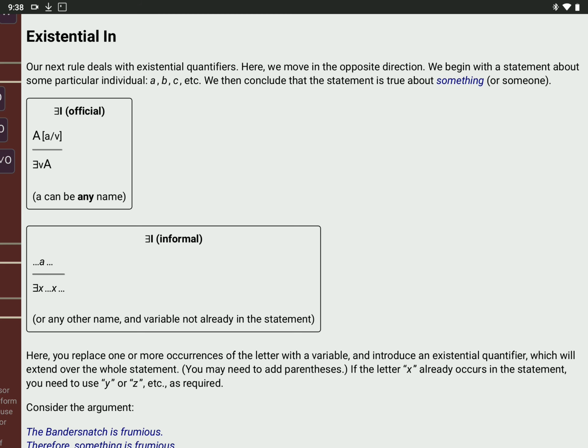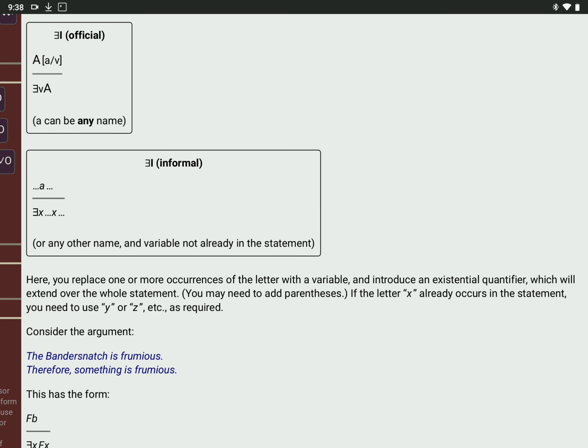And it's kind of the reverse of universal out. So universal out says what's true of everything is true of any particular thing. Existential in says that what's true of some particular thing is true of at least one thing. So if you have a statement, look at the informal version, if you have a statement that has a name like A in it, you can get there is an X, blah, blah, blah, where you replace the A with the letter X, changing one or more occurrences of that name to the variable and adding the existential quantifier at the beginning.